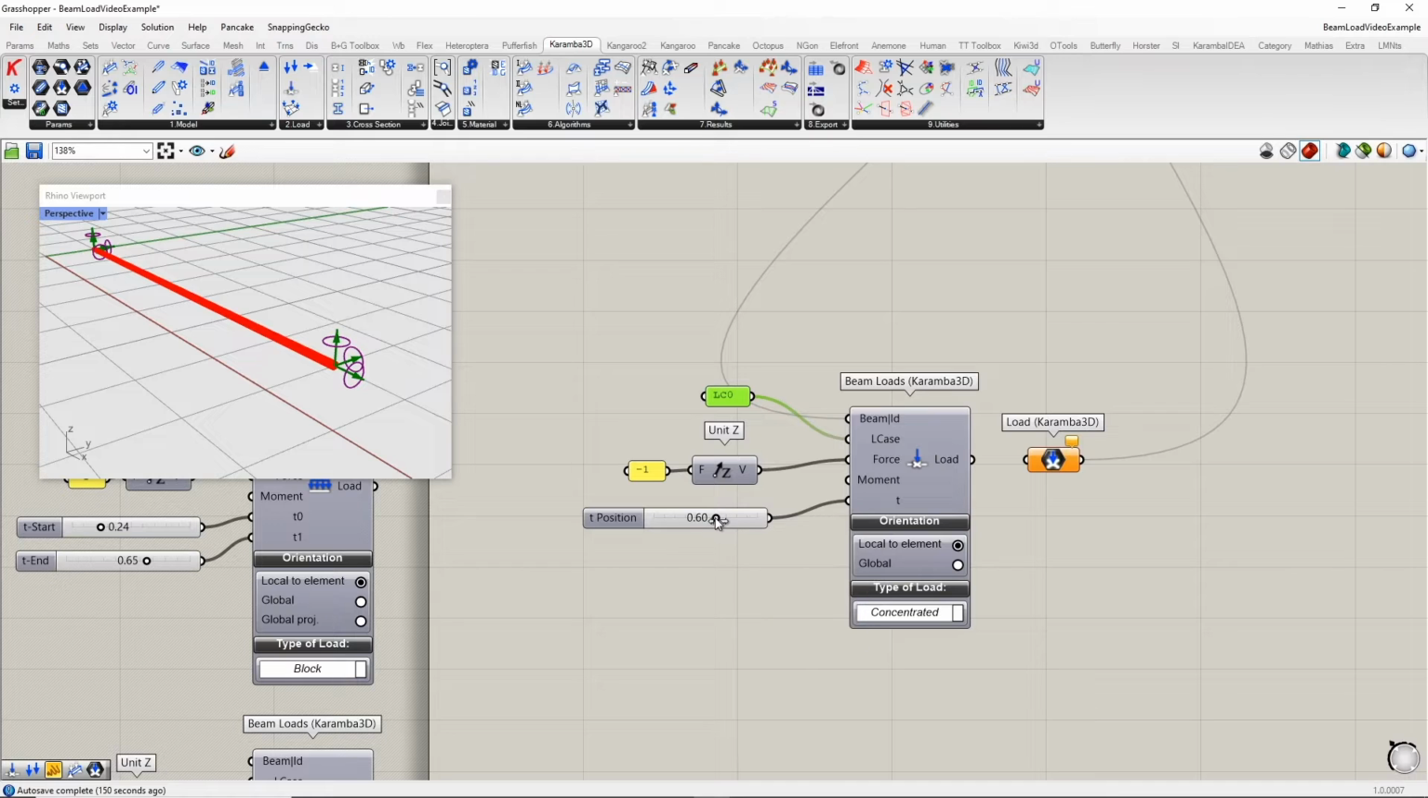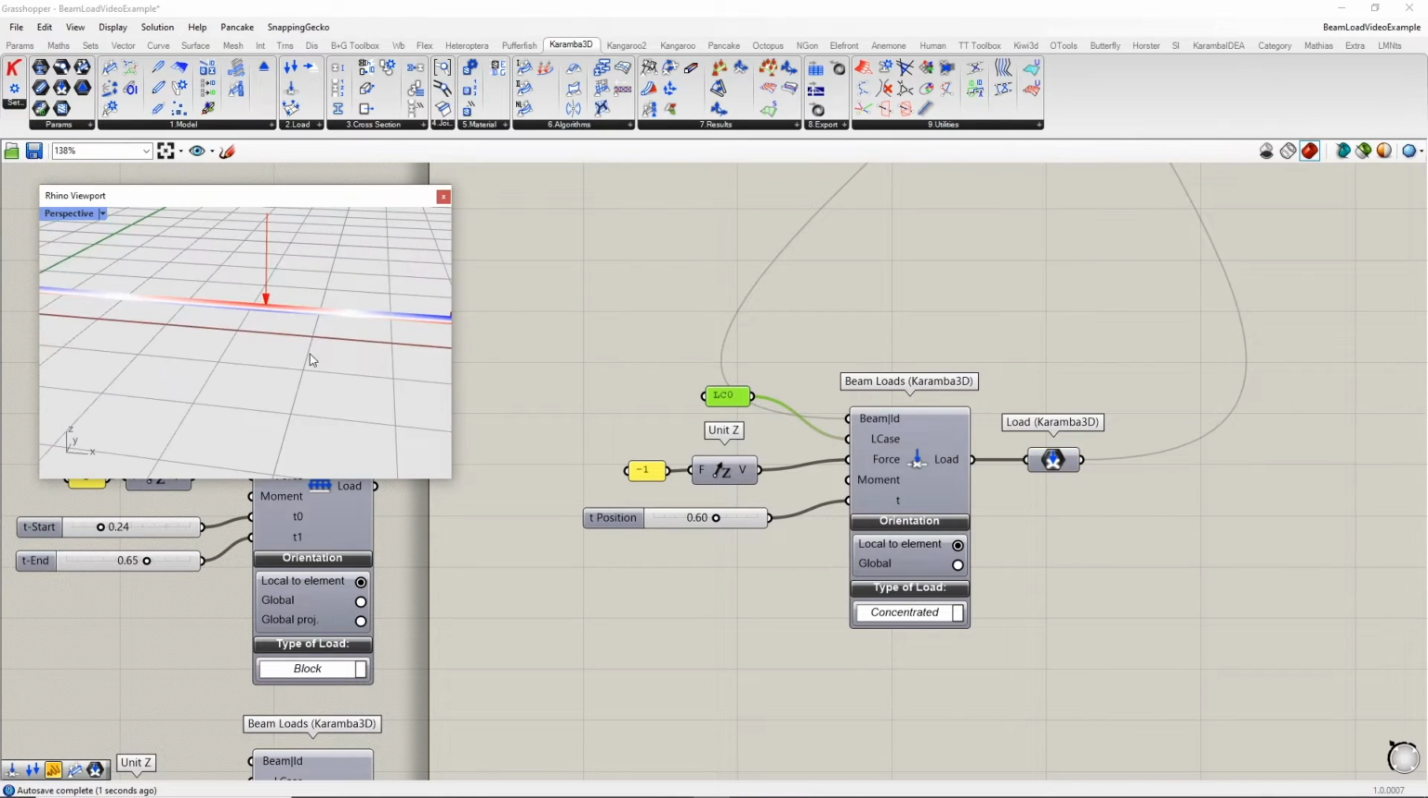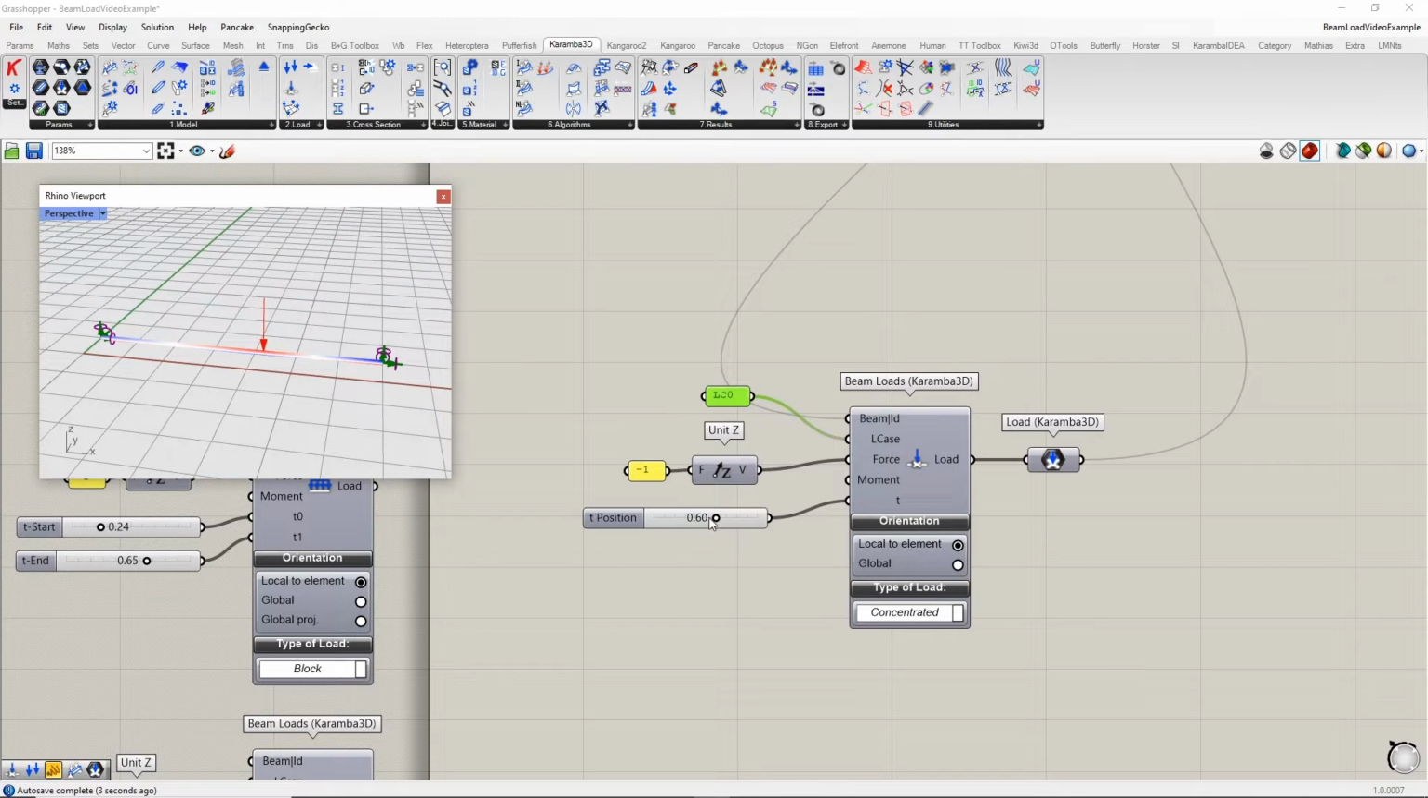The input T specifies the position of the load. T equal to 0 corresponds to the starting point of the beam. T equal to 1 corresponds to the end point.